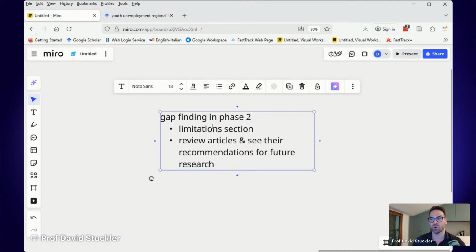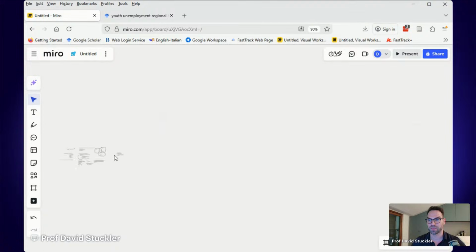Again, don't go read the whole articles. Go look at some recent articles that were highly cited, check out their limitation section, and check out some review articles and see the recommendations made for future research.